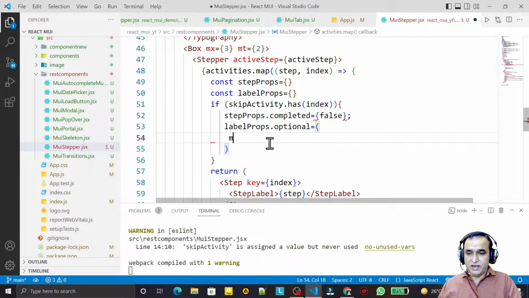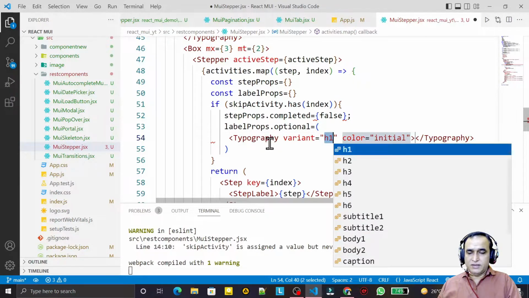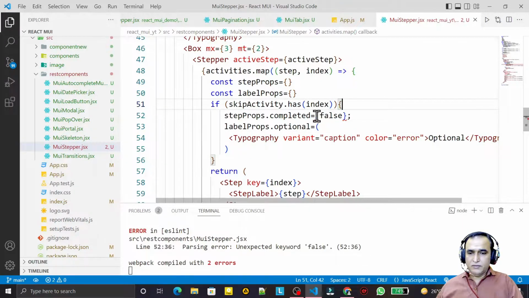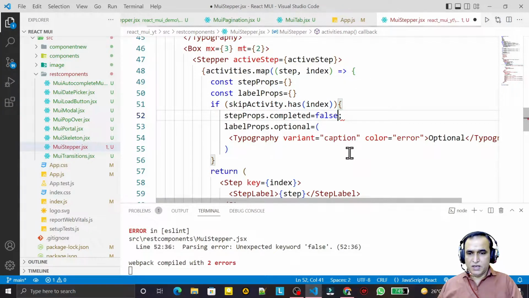Okay, then I say optional equal to, and here I will pass the text, it will display optional. So I say MUI Typography. Here I say that is caption, or you can give any type of value. I say here the color is red, means error color, and here I say optional. Save this, and here we have to pass a false value like this.